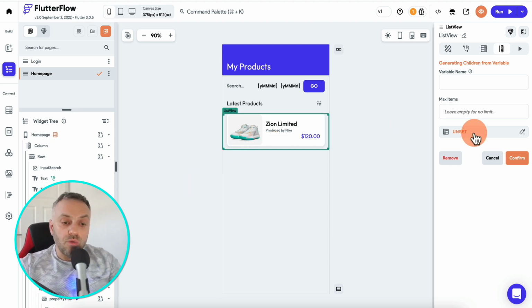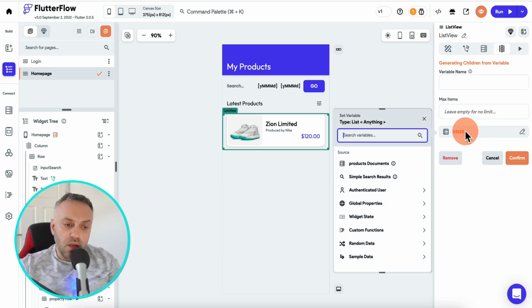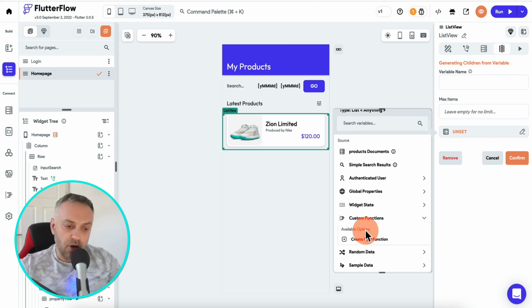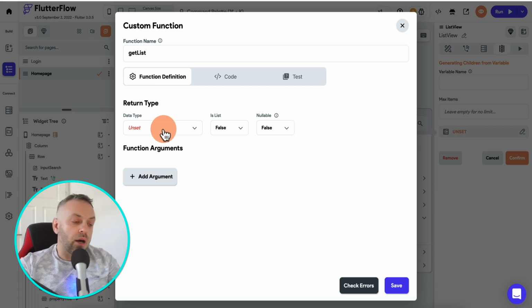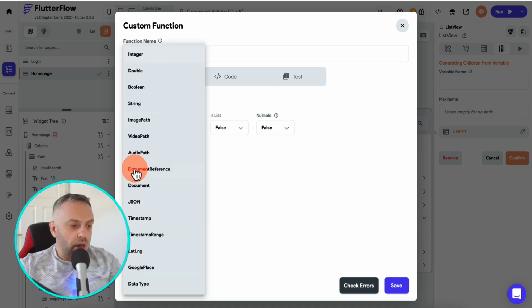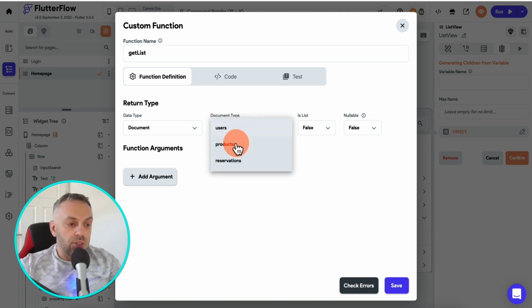So what we need to do is create a function that's going to conditionally return the right thing. So for this list view, we're going to come here and say we want a custom function. Create a new function, and it's going to be called getList. Now this function is going to return the documents, and in either case, it's going to return the documents depending on if we found something or we need to just show them the initial list. So we're going to say document. This is going to be products, and it's a list. It's going to return that.